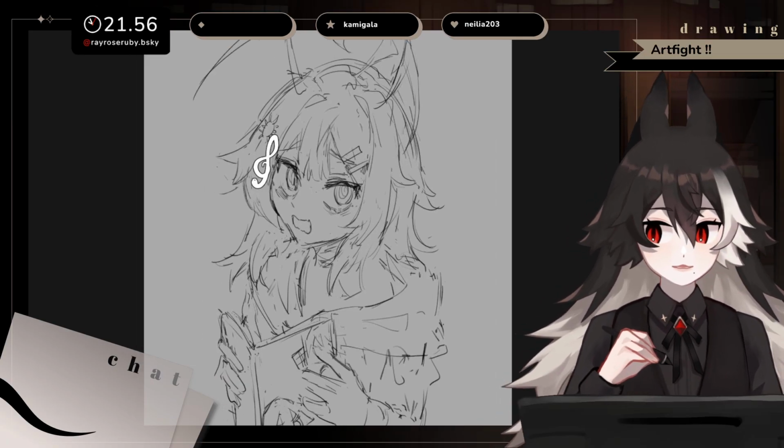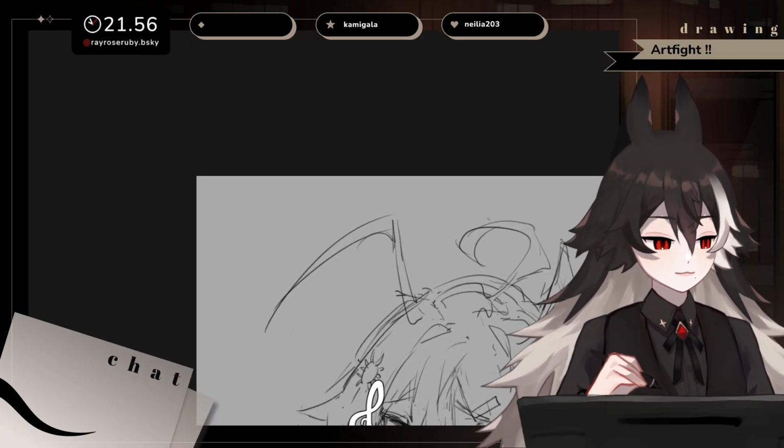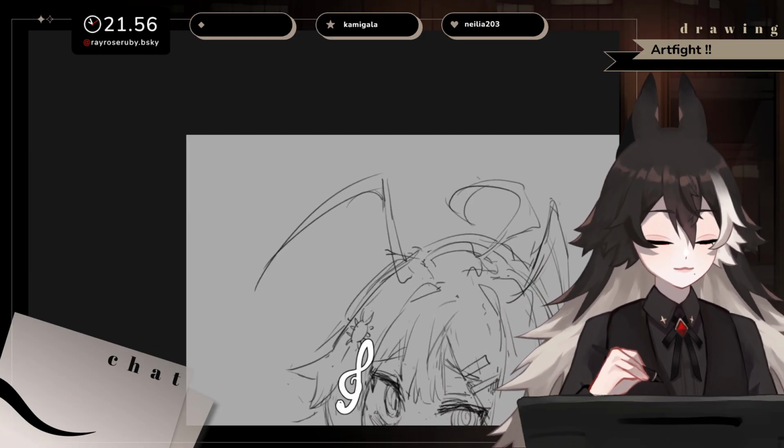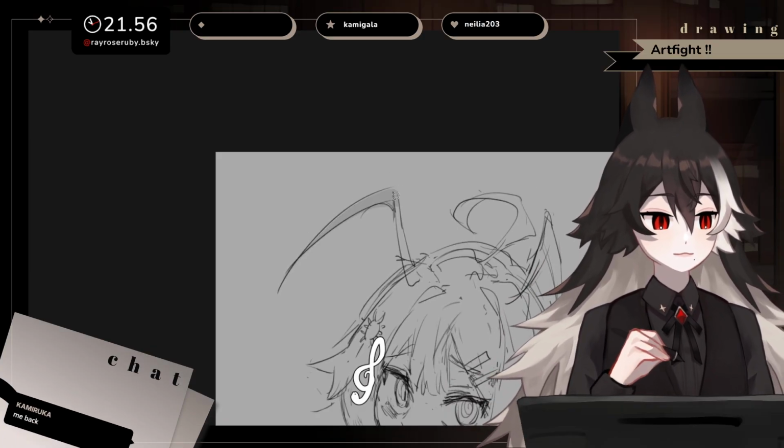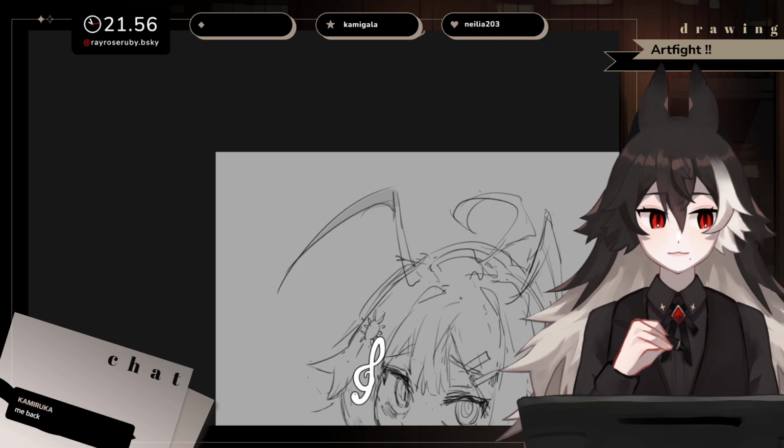Yeah, we should be good to go for coloring now. Hell yeah. I mean, an hour for me to do the sketch is not too bad, I think.